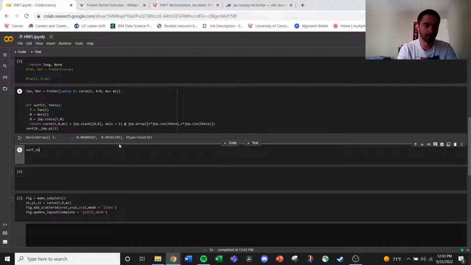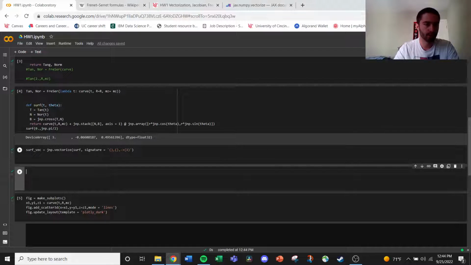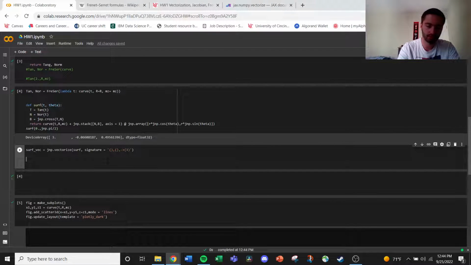So first I'll just define a variable, and this is actually going to be a function itself. And as I said, we'll be using vectorize, so jnp.vectorize, and we want to give it the function we want to vectorize, so it's our surf function, and then we need to add in the signature, in which we tell it that we're feeding it a scalar, and add in an array size 3. So now we have the surf vec function.